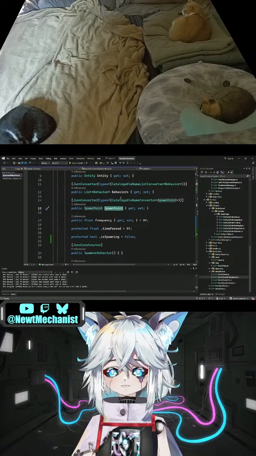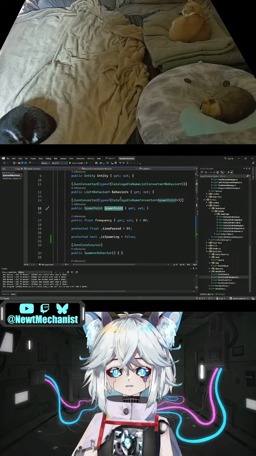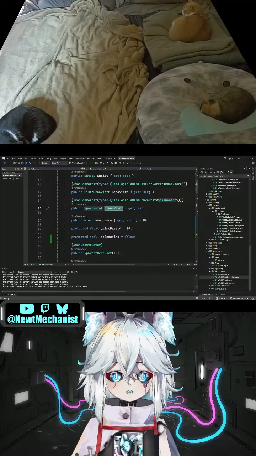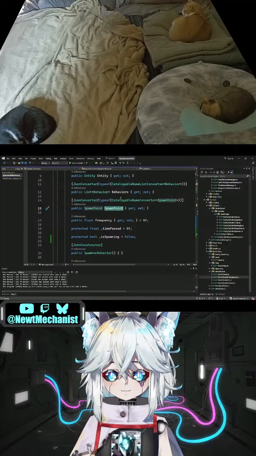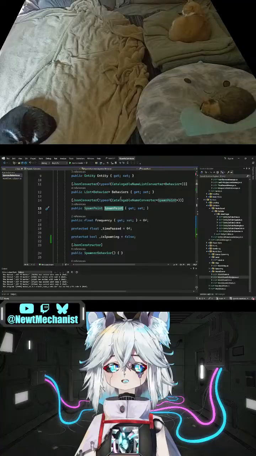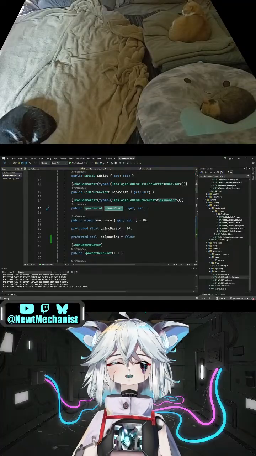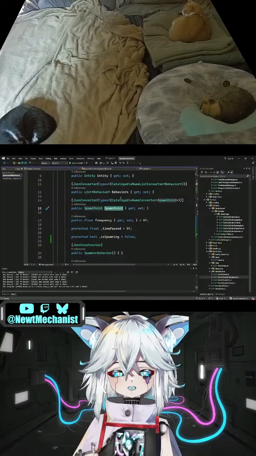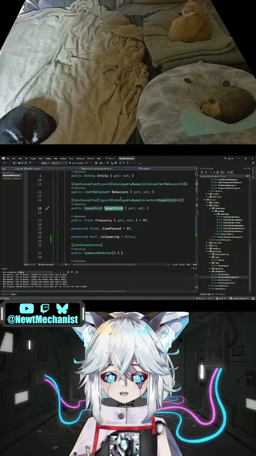if we want it to be a destructible spawner, so your Gauntlet spawner. If you're not familiar with Gauntlet, I'm old. You can get rid of it.